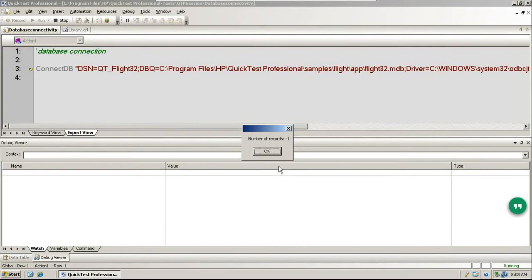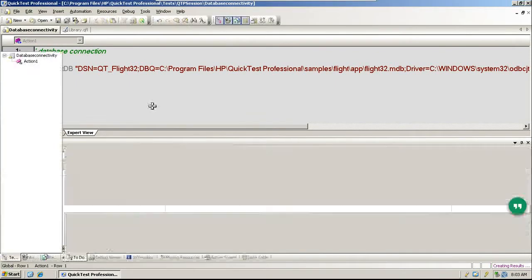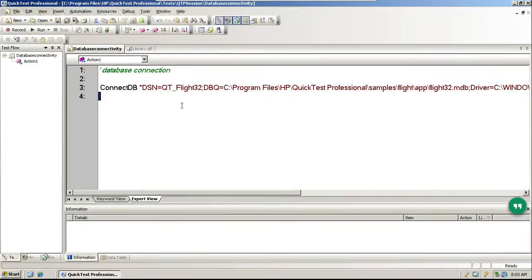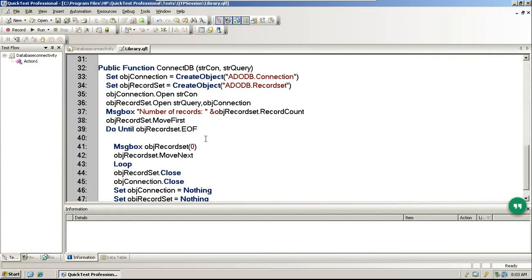Number of records is -1 again. Number of records logically should be 17 or something, not -1 definitely. So where did we go wrong here? Okay, let's do one thing. After the loop, Control X, cut it from the loop. I'm going back to here.